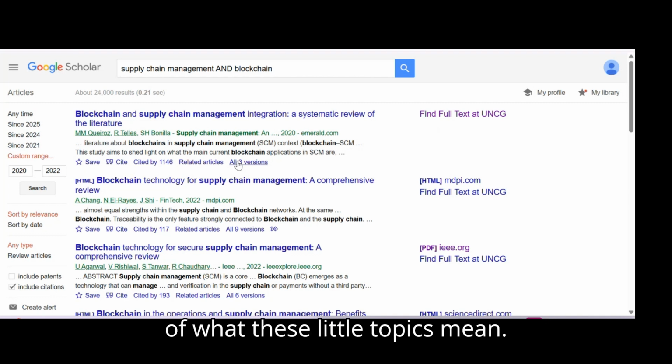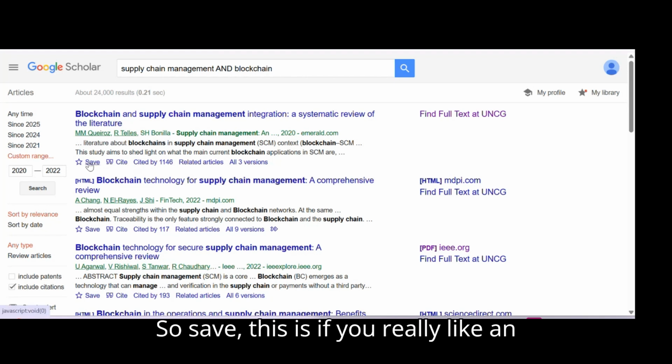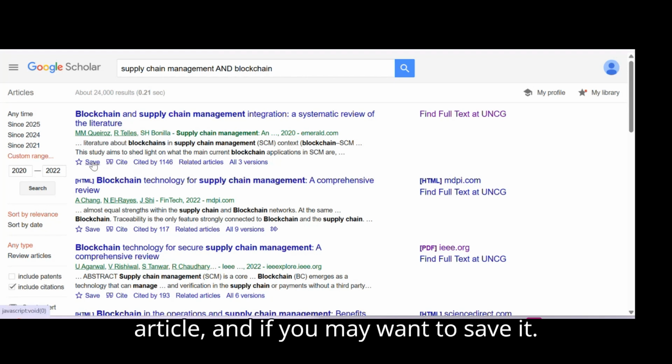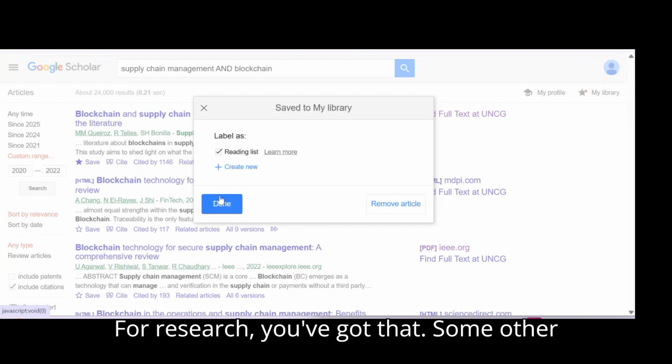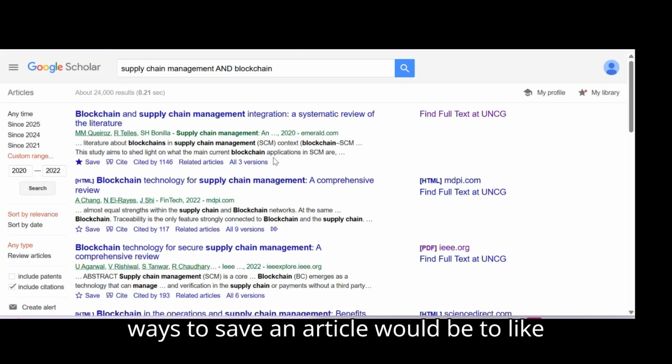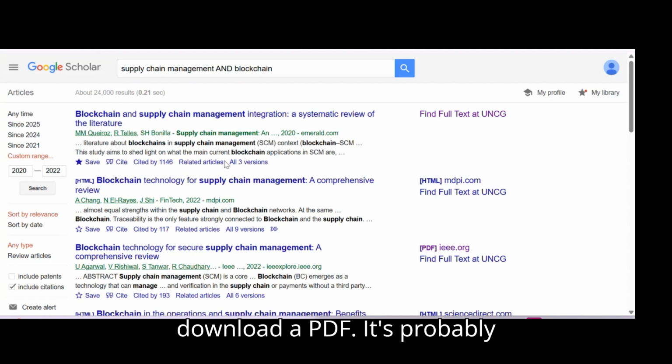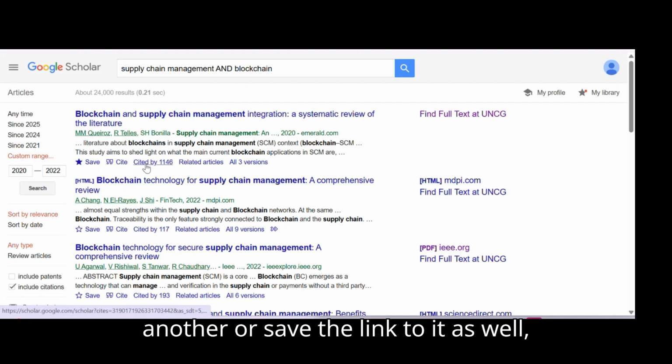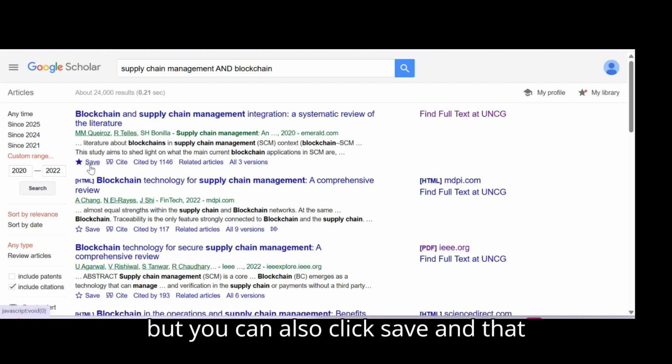Then I'm going to show you what these little topics mean. So save, this is if you really like an article and you maybe want to save it for your research, you click on that. Some other ways to save an article would be to download a PDF, or save the link to it as well. But you can also click save and that saves it within Google Scholar.